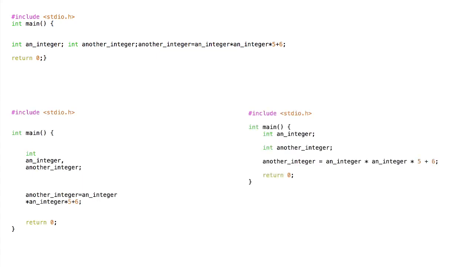In C, white space between words and operators has no effect on the execution of your program. Each of these three programs contains exactly the same code and works exactly the same. The only difference is white space. But even though they all work, you can probably imagine how difficult it would be to read and understand a program with statements that are not clearly separated and formatted.